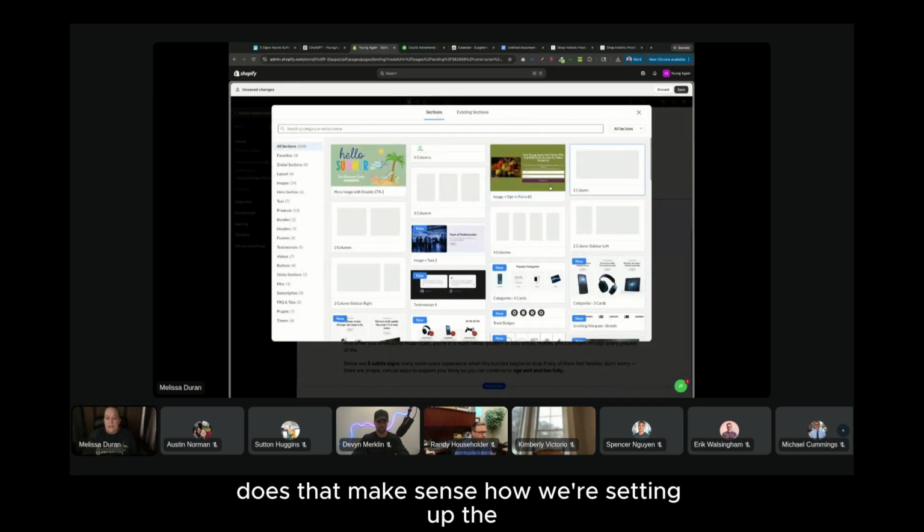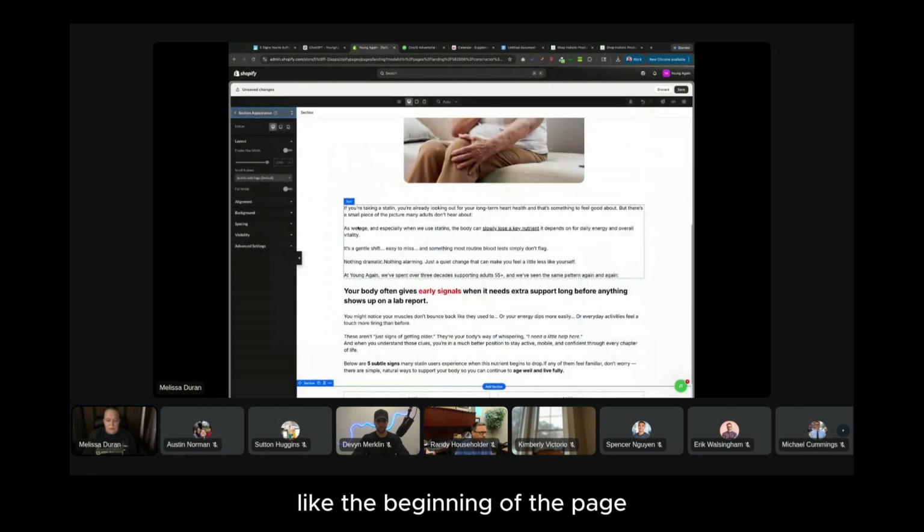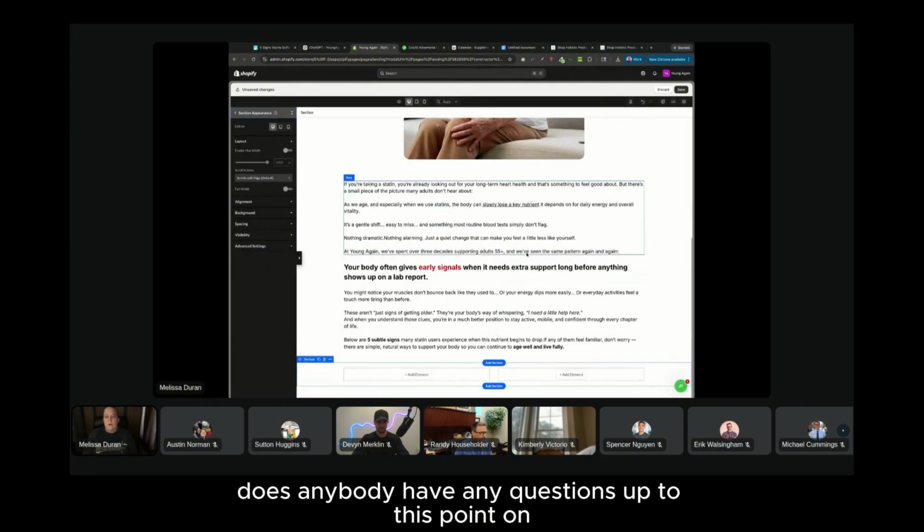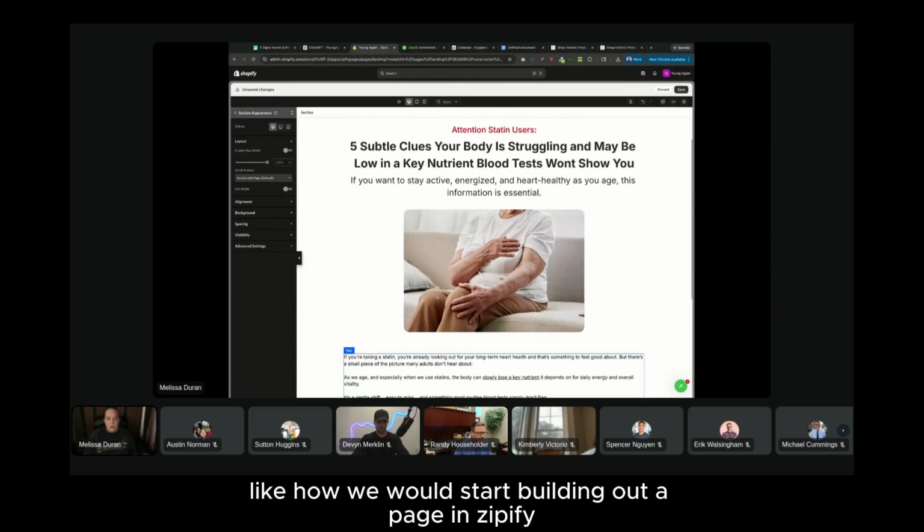Does that make sense, how we're setting up the beginning of the page, how we go in? Does anybody have any questions up to this point on how we would start building out a page in Zipify?